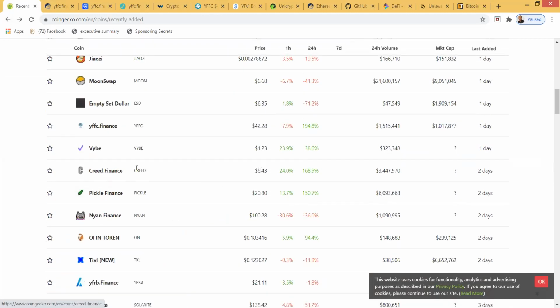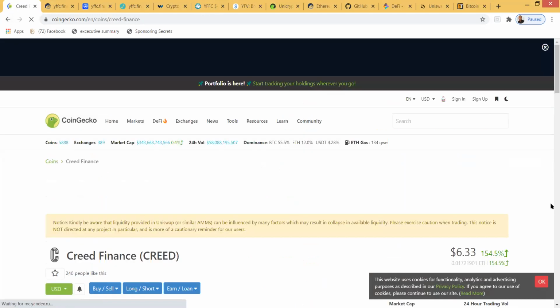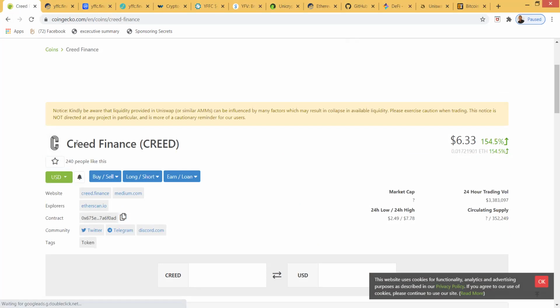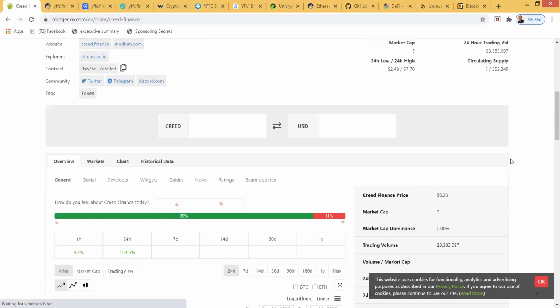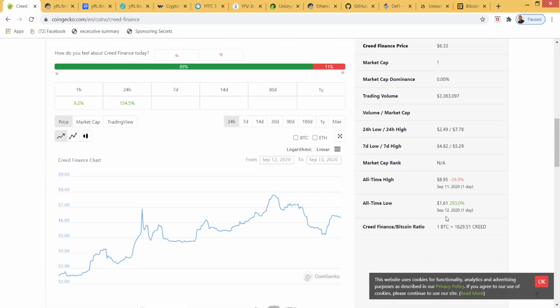So now, coming to another one, I see the Grid Finance. This Grid Finance, I saw it when it was listed. I didn't see this one inside. I saw it when it was listed at $2. That's when I saw it, but it was listed at 1.61 based on what I'm seeing here. But I saw it when it was $2.